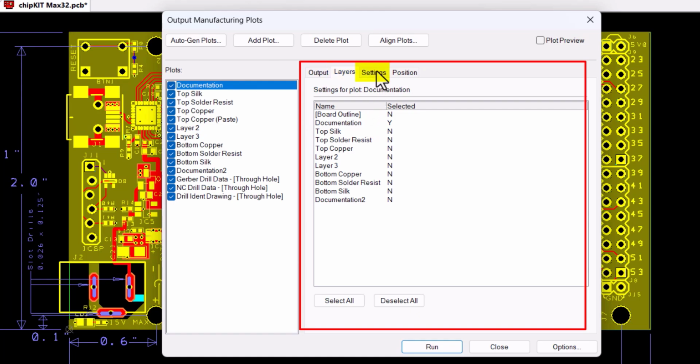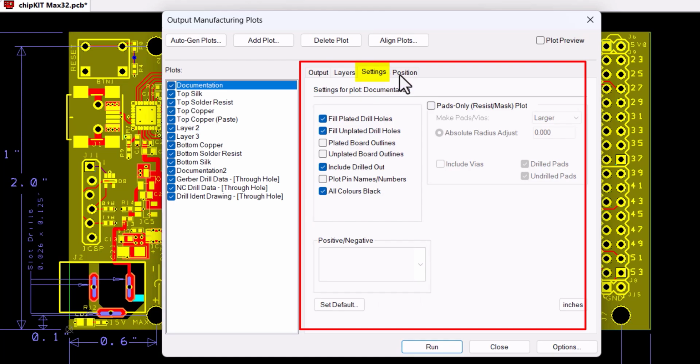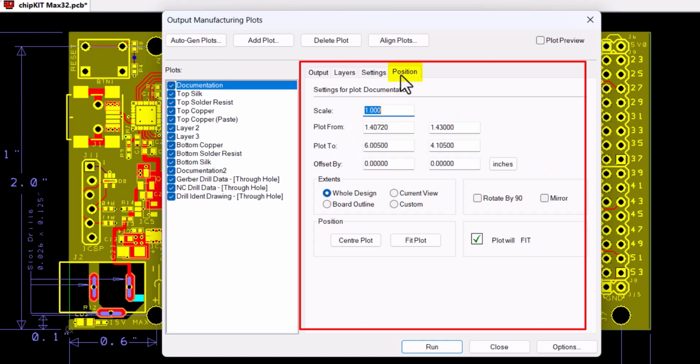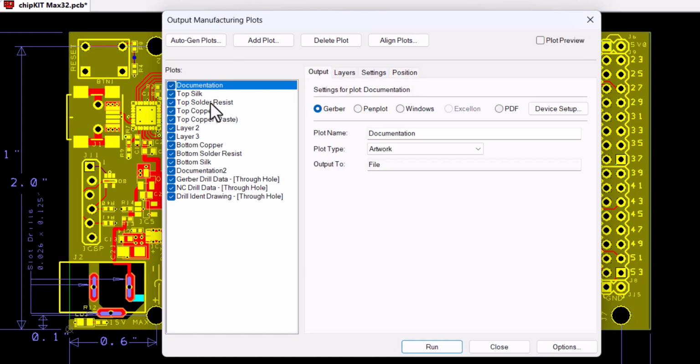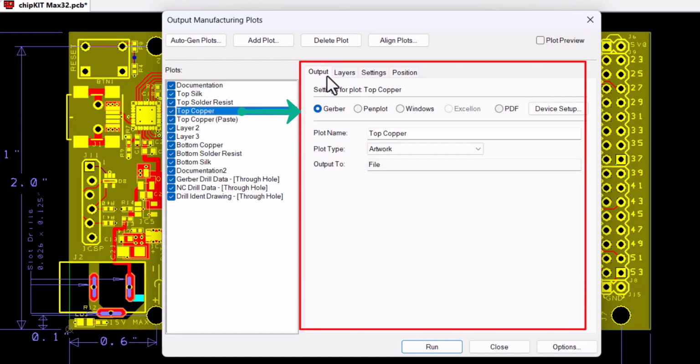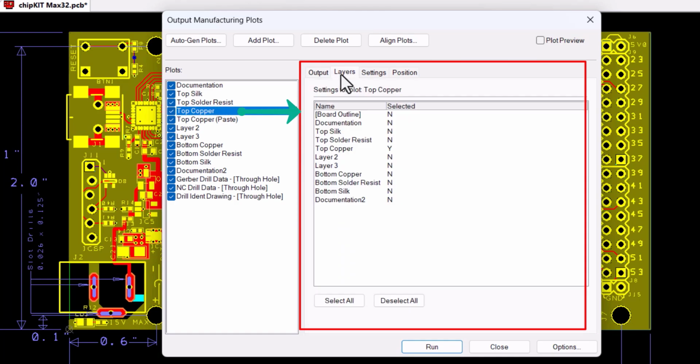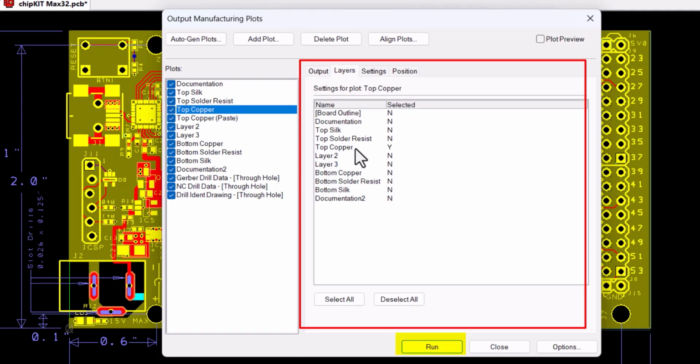The Settings and Positions tabs are also appropriate only to the selected plot file. These are covered in the Help file. Here we will concentrate on the Layers tab. Examining the top copper plot, the layers correctly show only the top copper layer is selected. Selecting Run will plot all the selected plots.